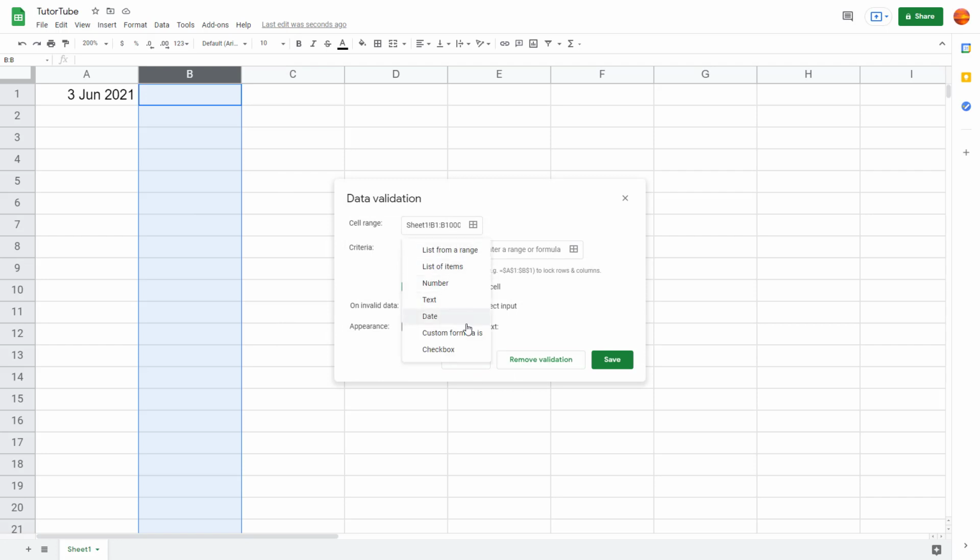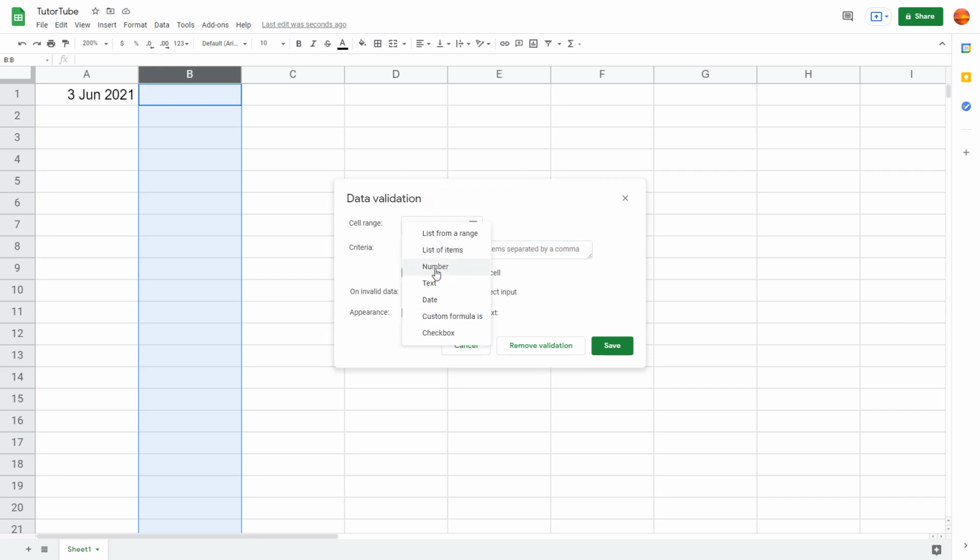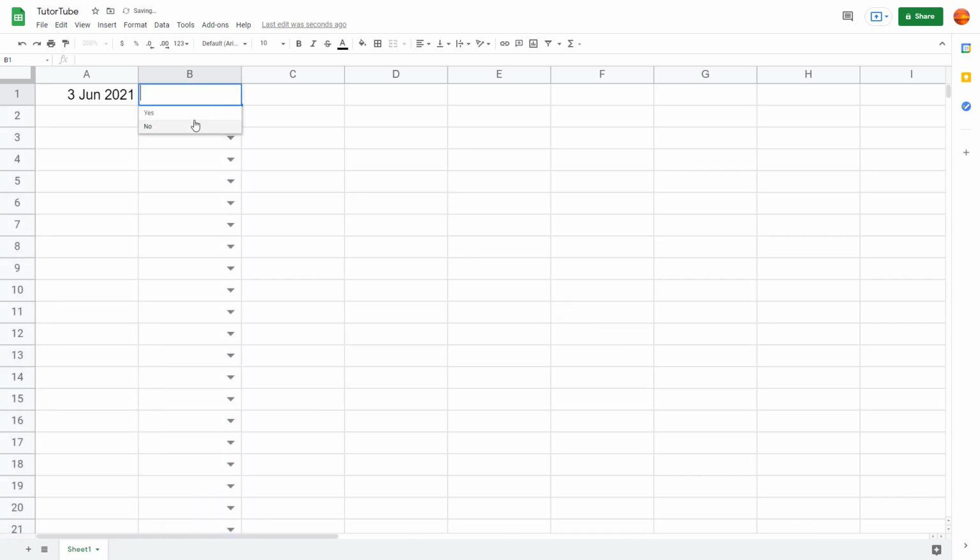Then you can see that there are different options, like, for example, from a list of ranges. You can also type in, for example, yes, comma, no, and that will be the validation. But I'm just going to say list of items right here, not list of range. So I'm going to say yes and no and then press save. Now you've got yes and no data validation applied to this, as you can see.